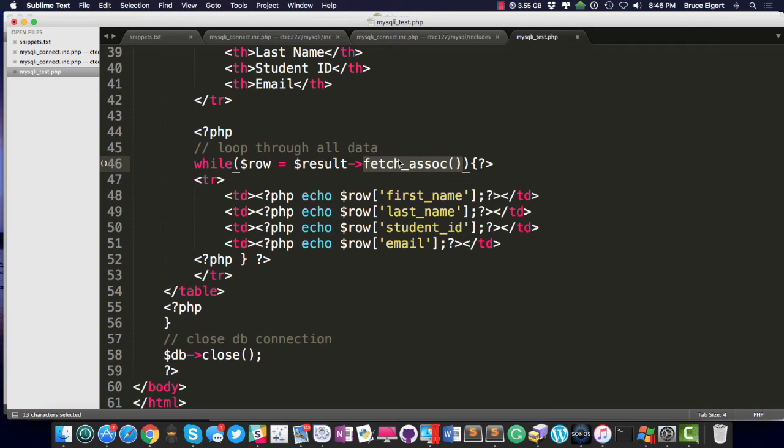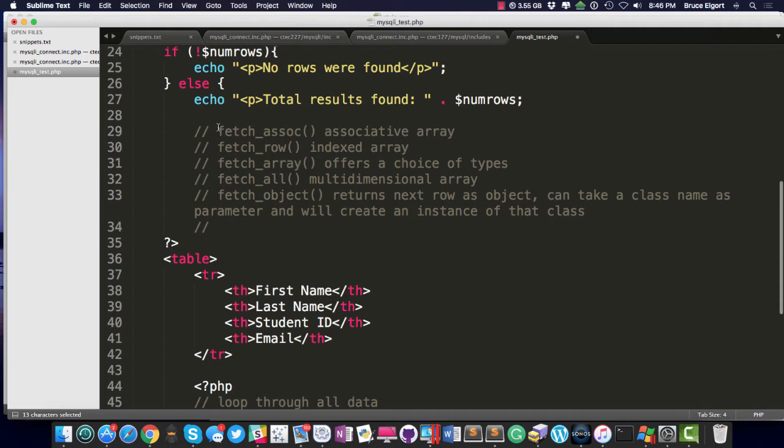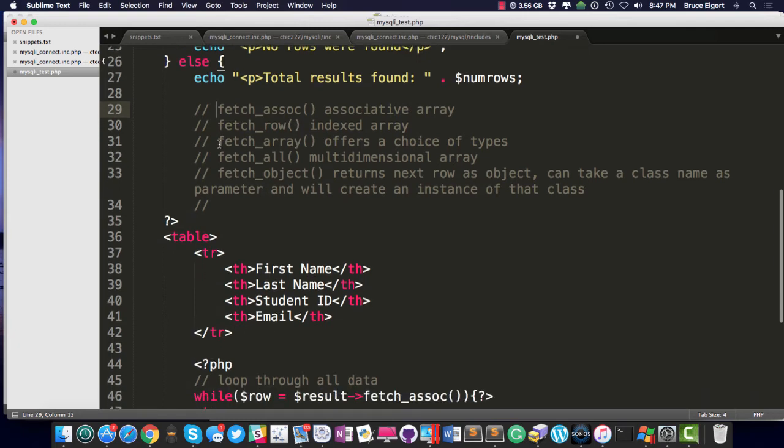array. Okay, and I'm going to show you above here that there are different methods that this particular implementation has, and I'm probably going to show you fetch assoc, and then I'll show you fetch row. There's also fetch array, fetch all, and fetch object. And fetch object is really interesting because you can pass into it a class name, kind of some of the stuff we talked about in class. No pun intended. And it will create objects for you.